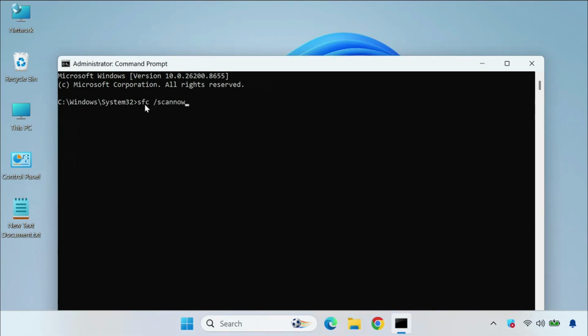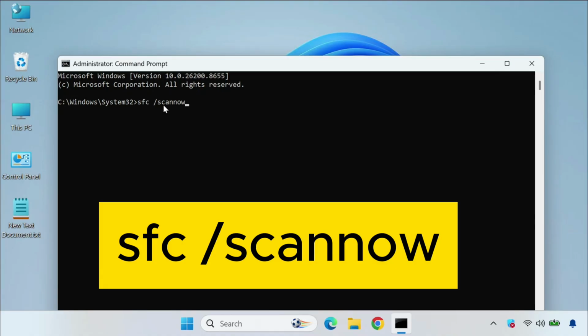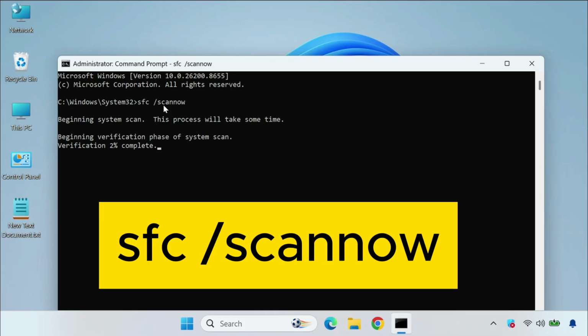Okay, so the second one is sfc /scannow, and after that it will start showing the percentage. Run both commands one by one, and when they are completed, then restart your system. It is 100% required.